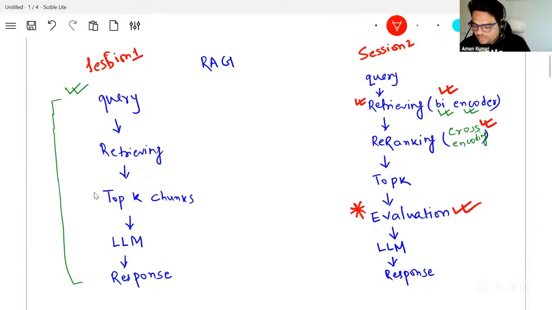Okay, who can tell me what are other important concepts in RAG? Can you comment? What are other important concepts in RAG?